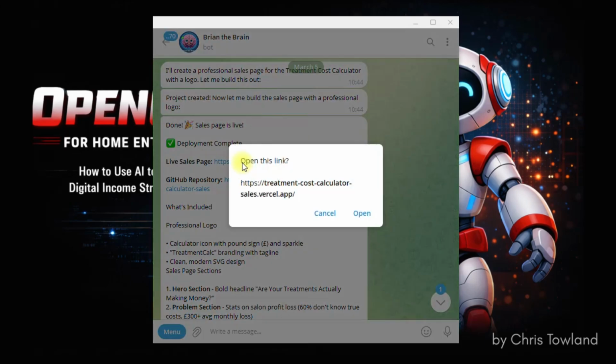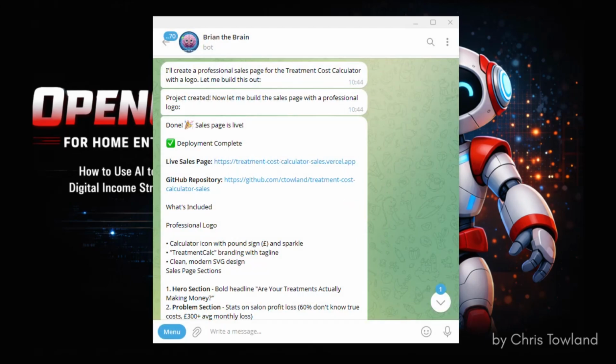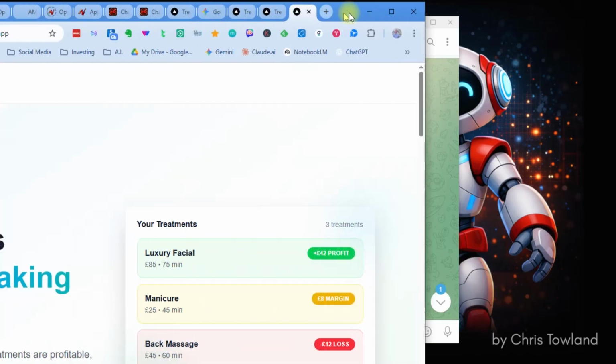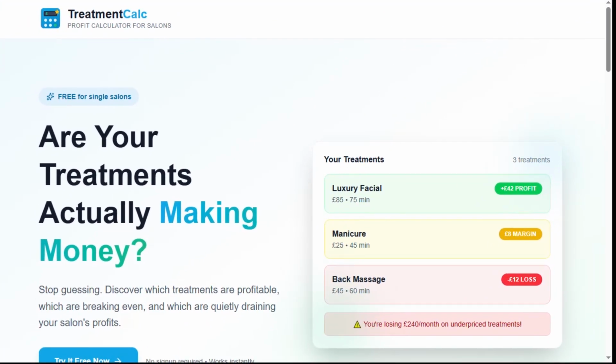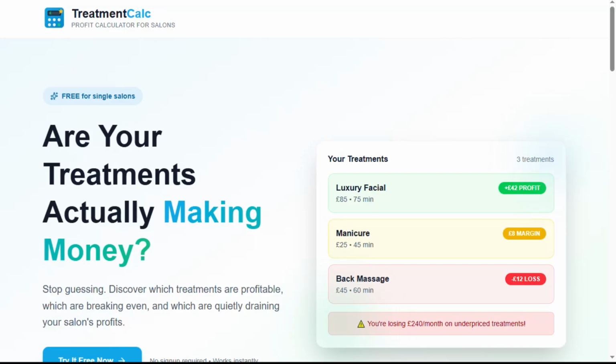Let me click on here, let me open that. That's opened it in the other window. Let me drag that over. So here it is. I'm not sure that's the sort of logo I would want, but you can see it has created a logo. It's called it Treatment Calc. So that's its official name for this product.